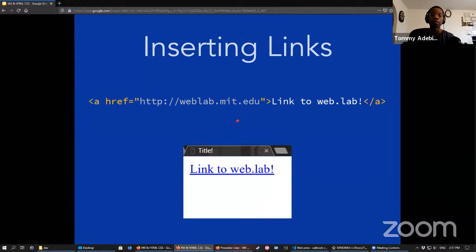So for leading to the web.lab website, this would be the example code that we're looking at. So you can see we have the URL here, and then the text here, and the text corresponds to the text that we show here. And when you click on this, it will lead to the web.lab website.